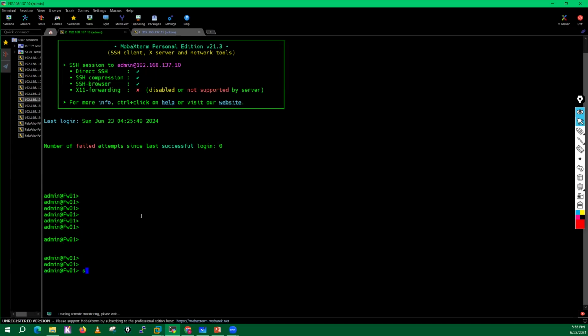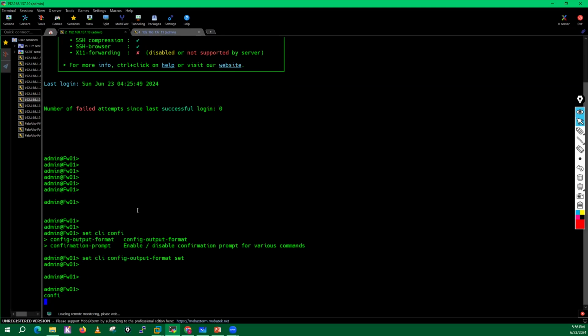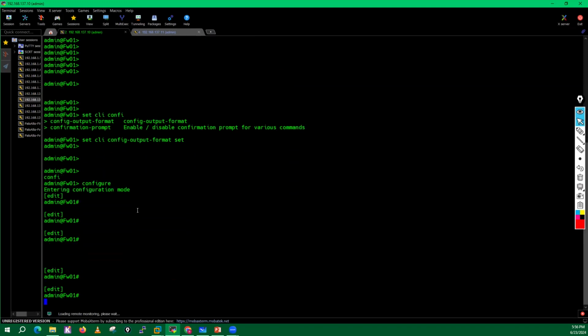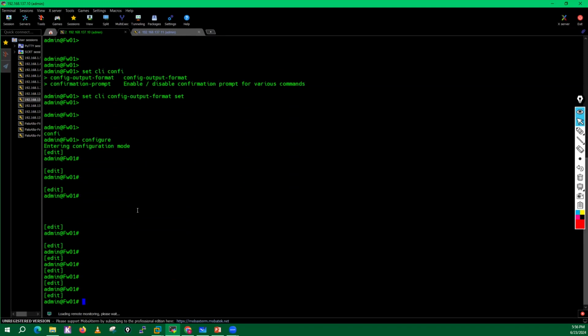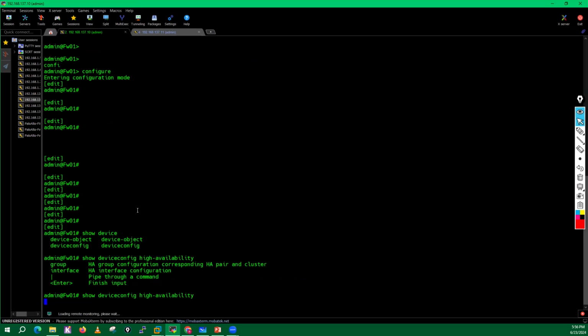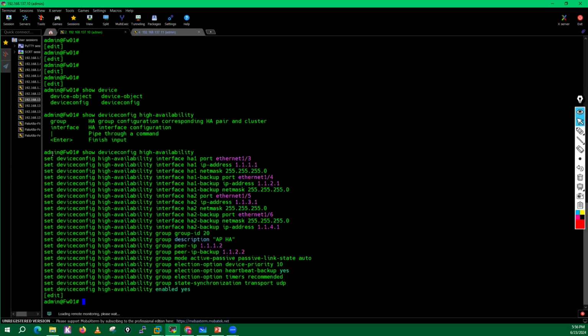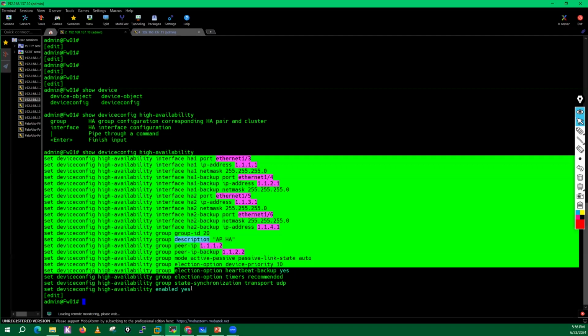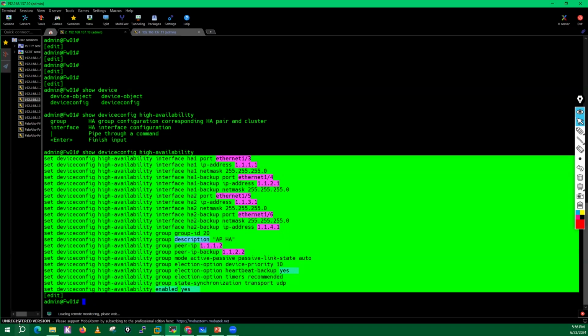I will run this command: set cli config-output-format set. I'll go into this config mode. Now, device config, high availability. So to just do the configuration as SEP, I'm just copying this CLI.